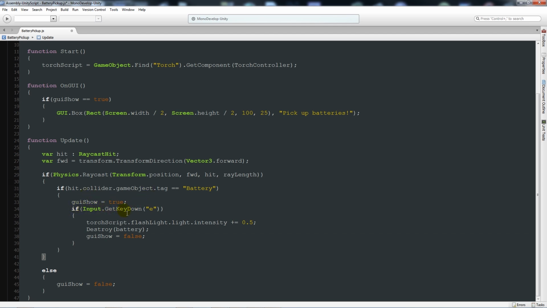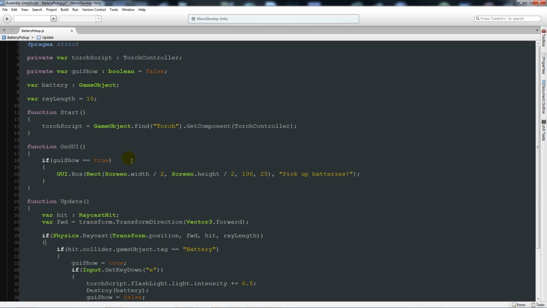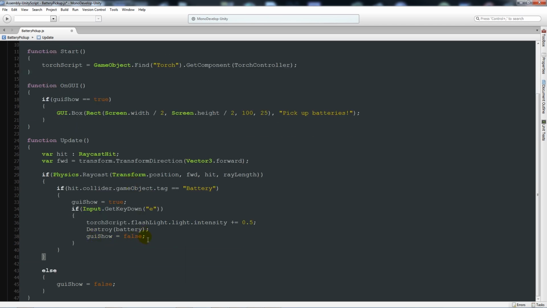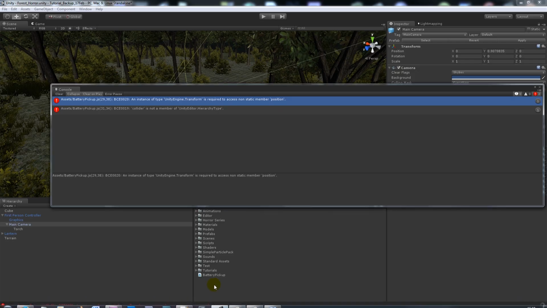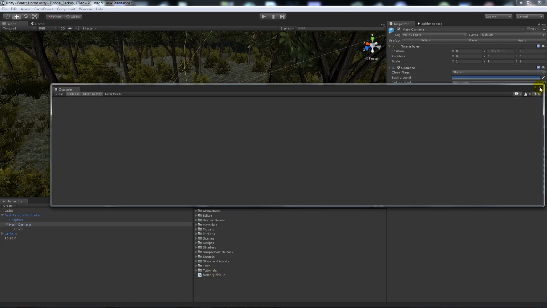Then only if we press E will we add something to the torch intensity that we already have, destroy the game object which we had up here, which we'll place in the inspector in a minute, then set GUI show to false, so we don't show the pickup anymore. And I've set an else here because if you're not doing any of this, we don't want the GUI to show. So make sure you save it out. One thing that I did a little bit wrong in my script is that needs to be a lowercase t. And then your errors will go away.